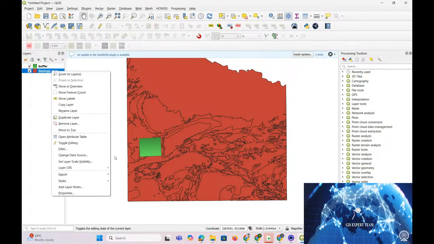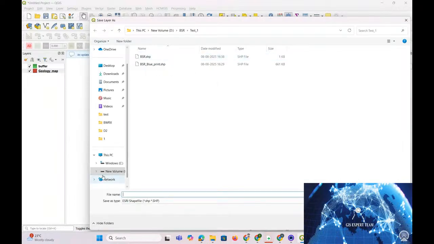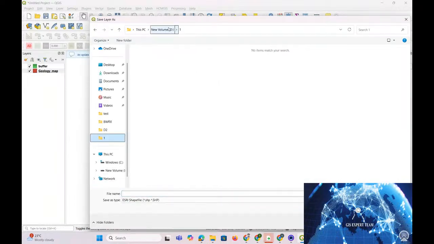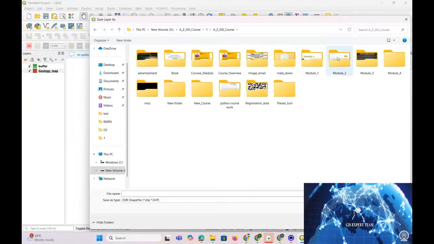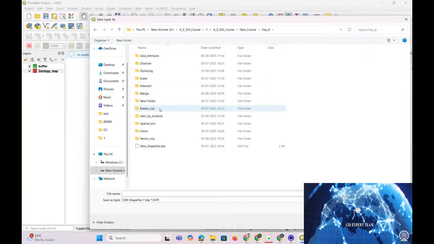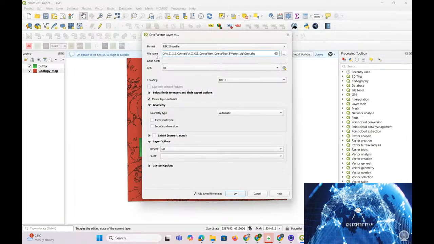We will export this. First, save feature as, export, and in the same folder, that is my vector clip. Give it the name G test, because it is a test for this. Intentionally I have not taken the coordinate system, it is empty, just because I want to show you. So here these things have happened.